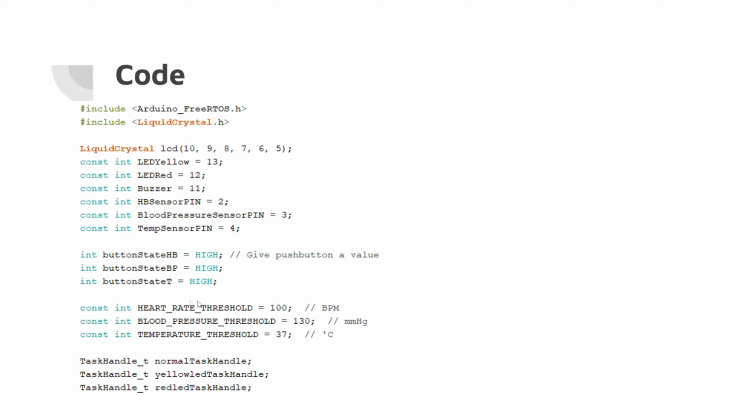And then we also initiate the variables for the button state HP, button state BP, and button state T. These are used in other tasks. So we set the threshold, the blood pressure threshold. This is the normal value for the human, and if the value of the sensor is not in the range, it will be indicated as abnormal.